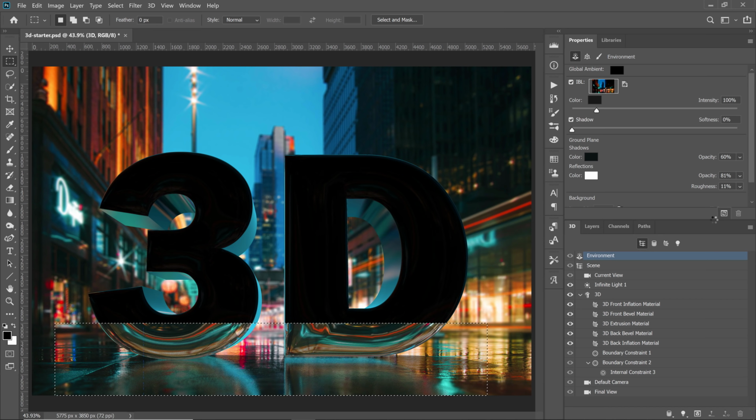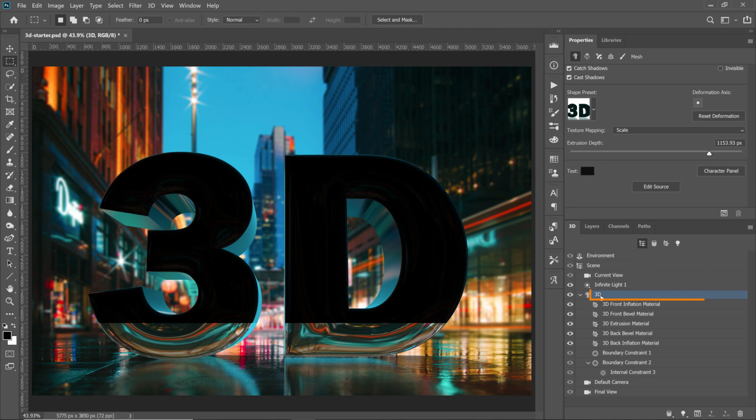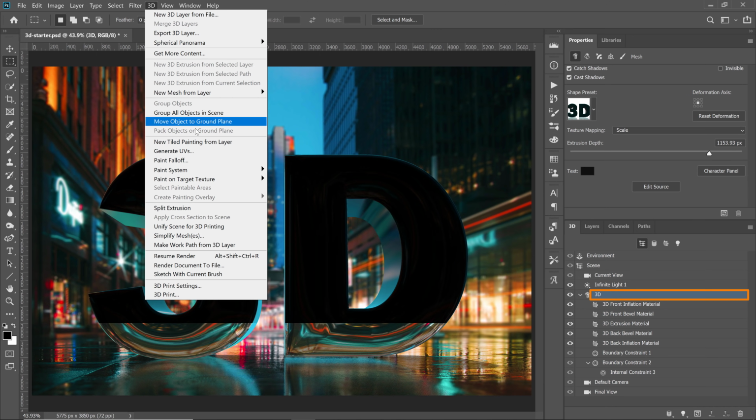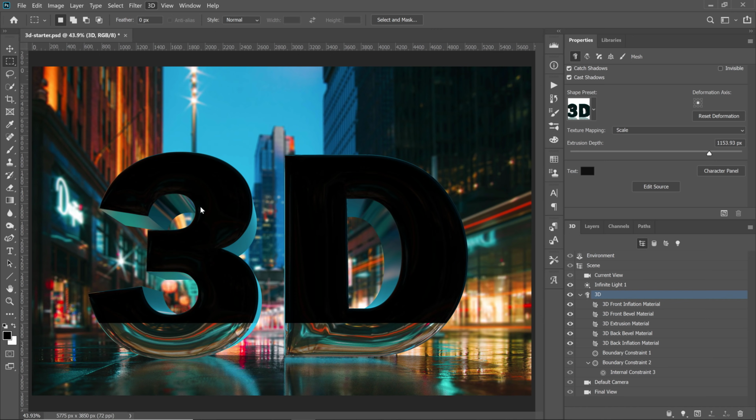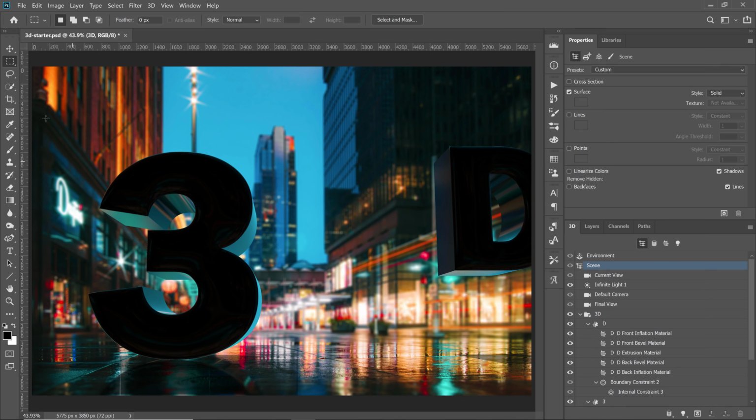For the sake of time, we're just going to call this good and we're going to move on into the next step. So I'll press the escape key to stop the render, and I'm going to show you a cool trick. If you select your 3D text layer, you can go into the 3D menu and select split extrusion, press OK, and Photoshop will split the 3D object into 2. By the way, after doing this, the text will not be editable anymore.